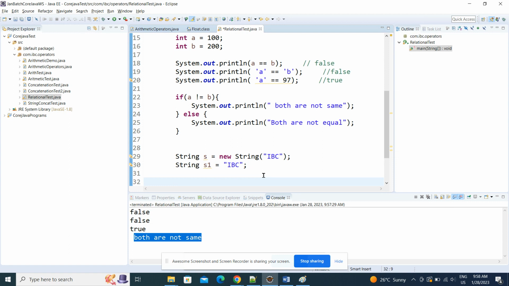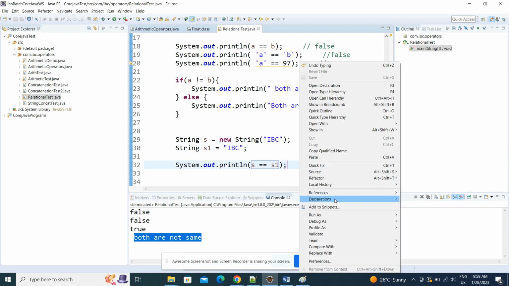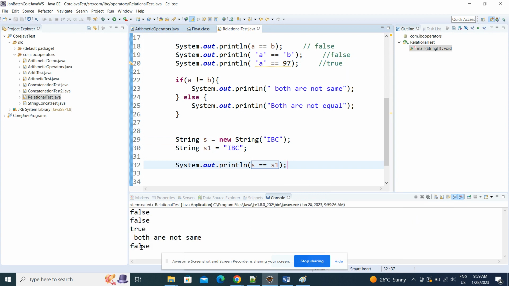Now what is the value of System.out.println s equal to s1? What is the output, guys? I have taken one string value: String s equal to new String of abc. String s1 equal to, in double quotes, directly I have given abc. What is the output of these two? True. What is coming?